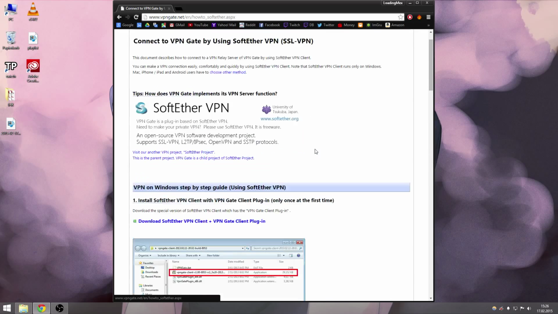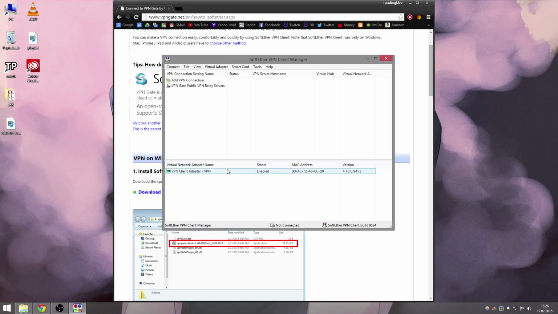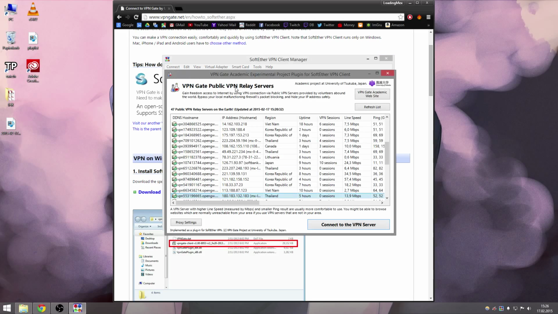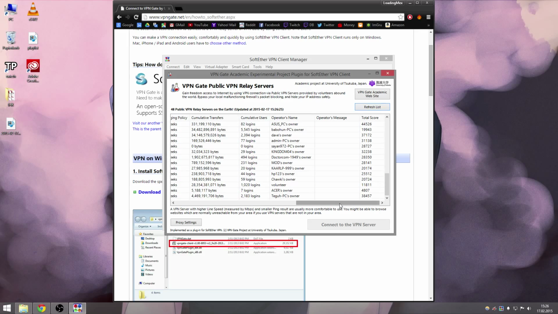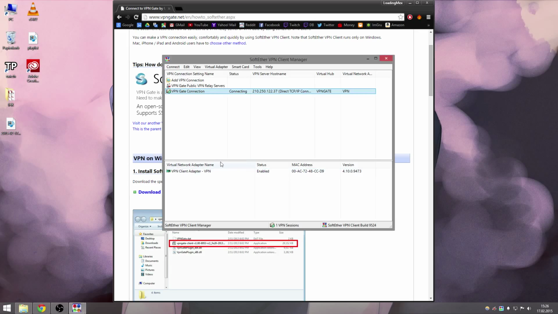So let's say you installed it. You basically just need to start it. Then you have that little tab called VPN Gate Public, where you can refresh the list and choose out of every VPN there is one you want. And with a quick double tap, let's just hope I find one that's not dead, because sometimes there are some dead in there.